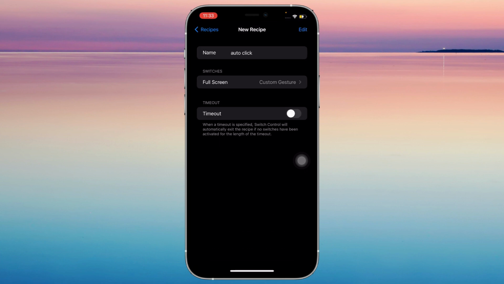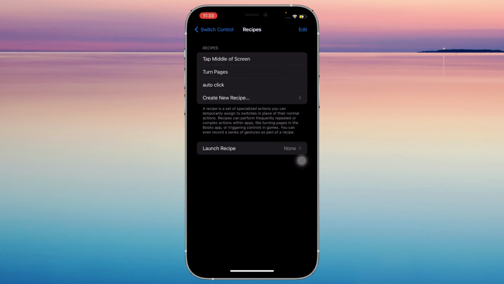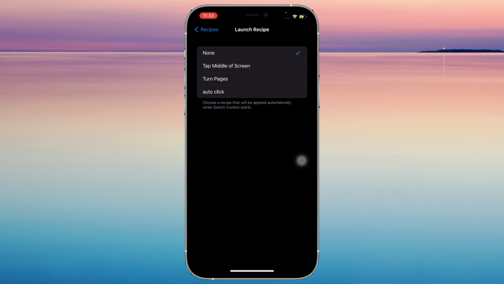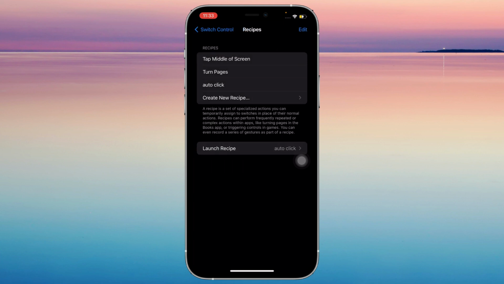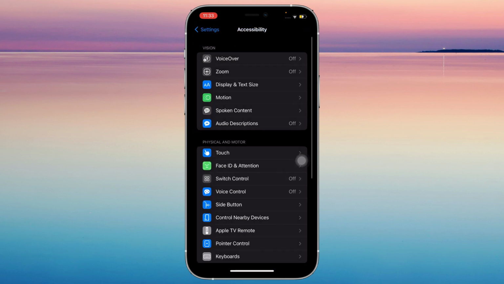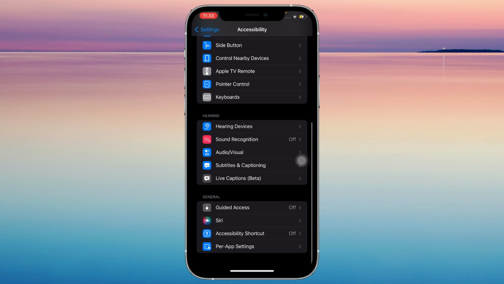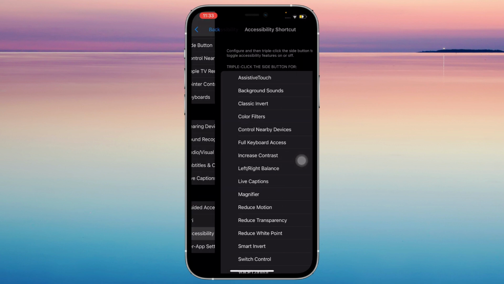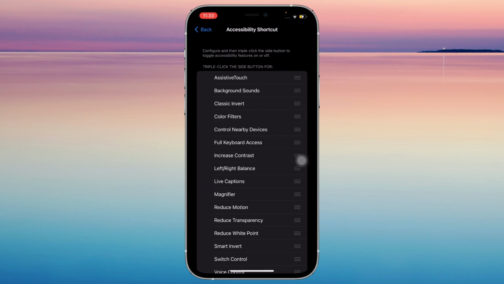and then go back, launch recipe, tap on auto click, go back, and then tap on, and now tap on accessibility shortcut, switch control, and then go back once you enable it.